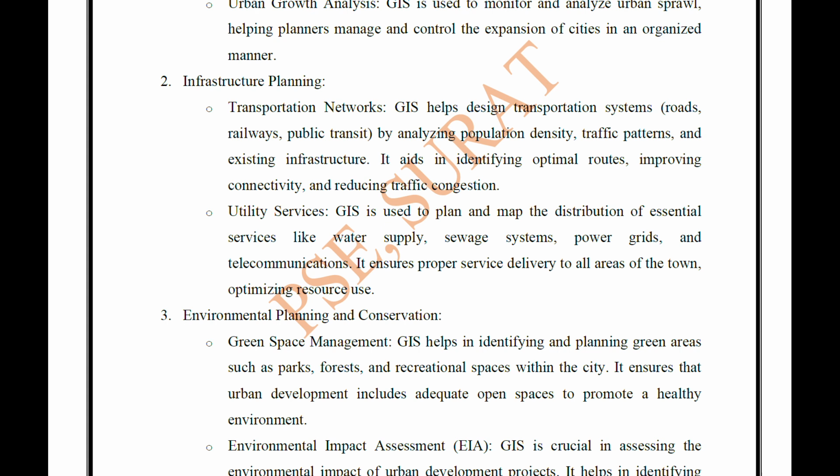Utility services. GIS is used to plan and map the distribution of essential services like water supply, sewage systems, power grids, and telecommunications. It ensures proper service delivery to all areas of the town, optimizing resource use.